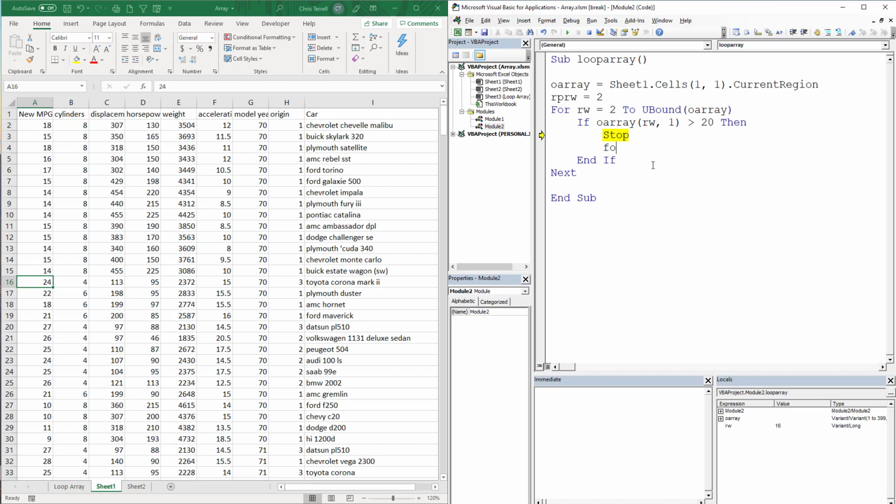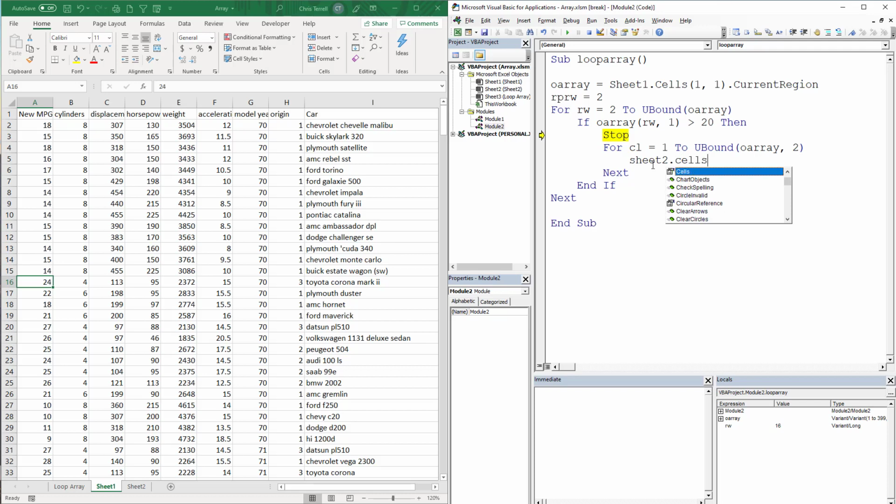We're going to do another loop because we're going to go For CL equals 1 to UBound again, but instead of using the first dimension, we're going to use the second dimension, which is the number of columns. And we're going to go Next, and then we're going to go Sheet2, because that's where we're going to be putting our data. We go Cells(RPRW, CL) is equal to array(RW, CL).